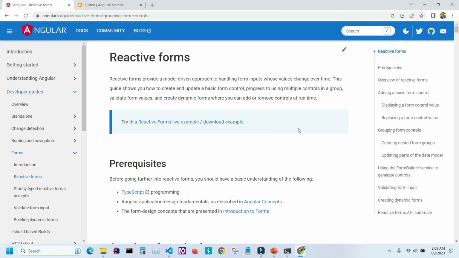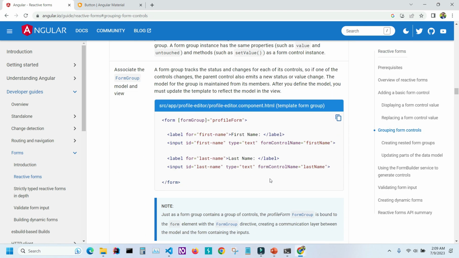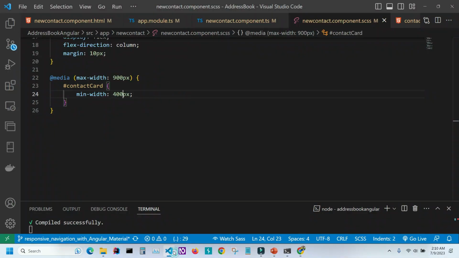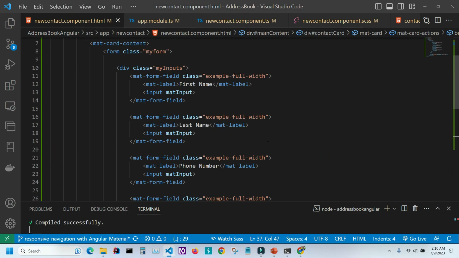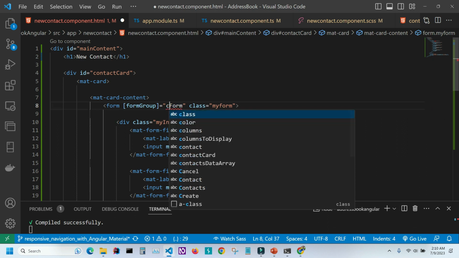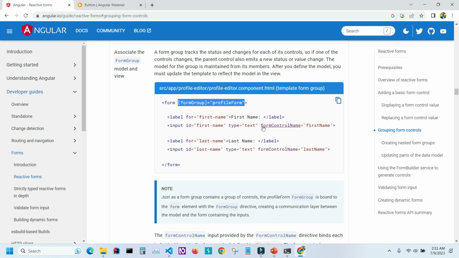We are back to our Angular doc site and we are on Reactive Forms page. So let's go back to grouping. So on the right side, I'm going to click grouping form controls and I'm going to scroll down. And here you can see how we bind form controls to our template. So in the form tag, we are going to copy this part and bring it there. Let's go to our template, and right here we're gonna place it there, Control V, and the name of our form is contact form.